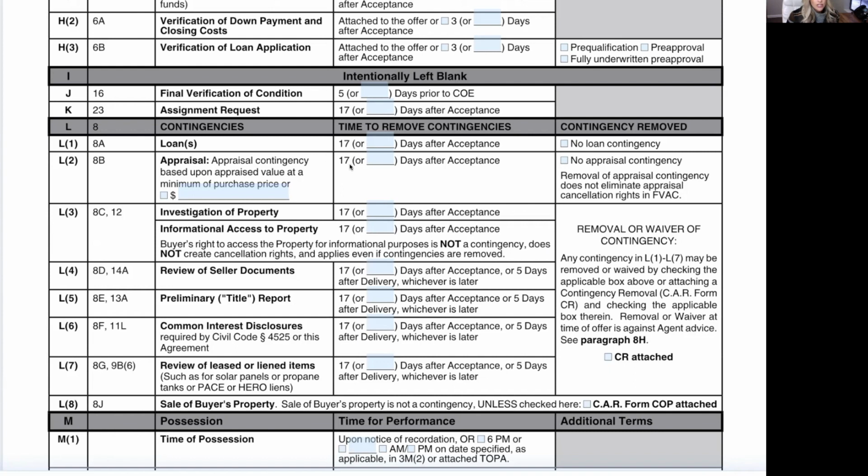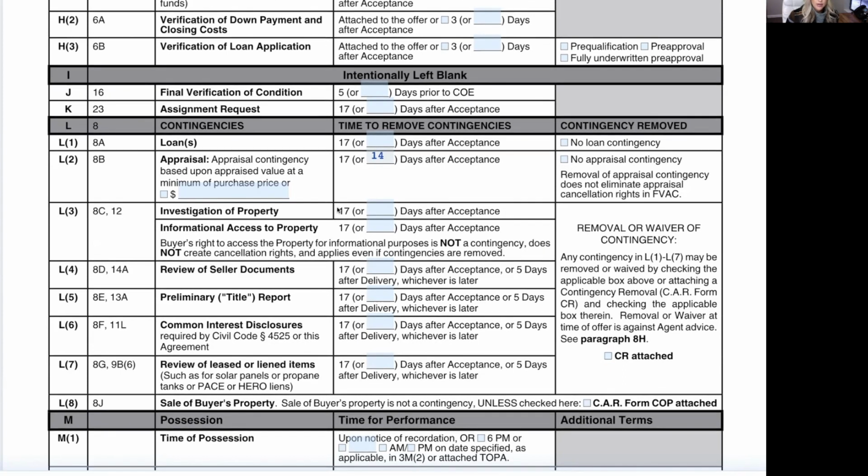Appraisal is defaulted to 17 days. I always tighten this up. You want that appraisal done within 14 days. So I would put 14 in this box. Or if it's an all cash offer, you're going to click no appraisal contingency.